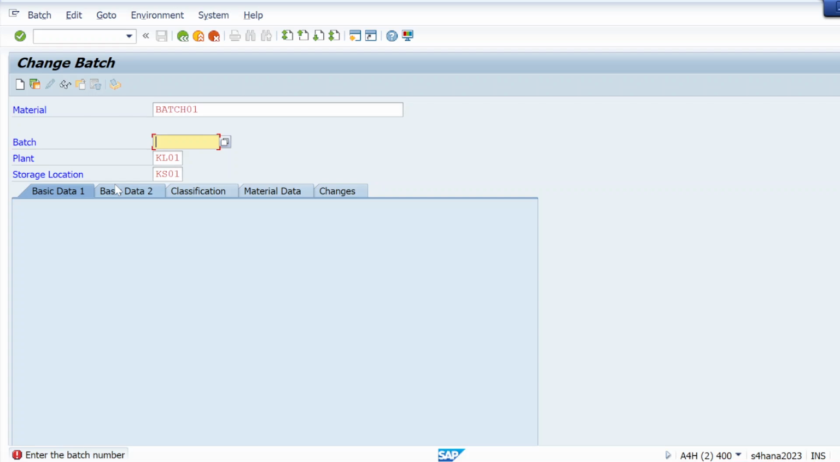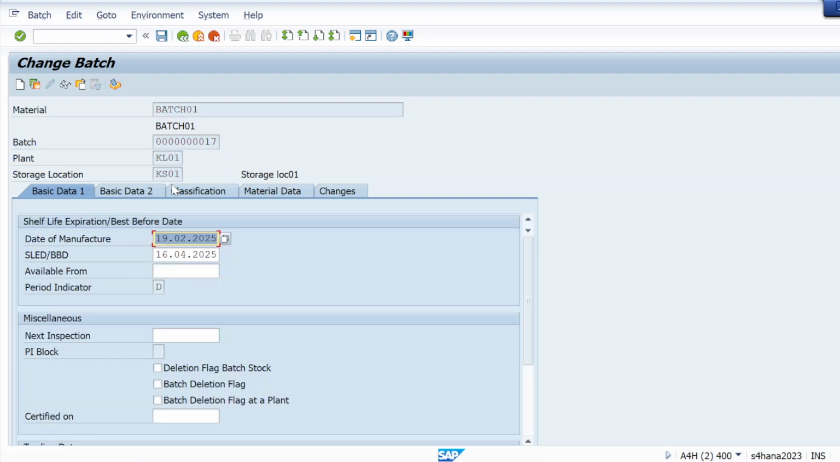So let me give my batch number 17, hit enter. We have to take it completely like that. Okay, so from here you can see, if you want to change the date of manufacturing, you can change. If you want to change the sale date, from here you can change.